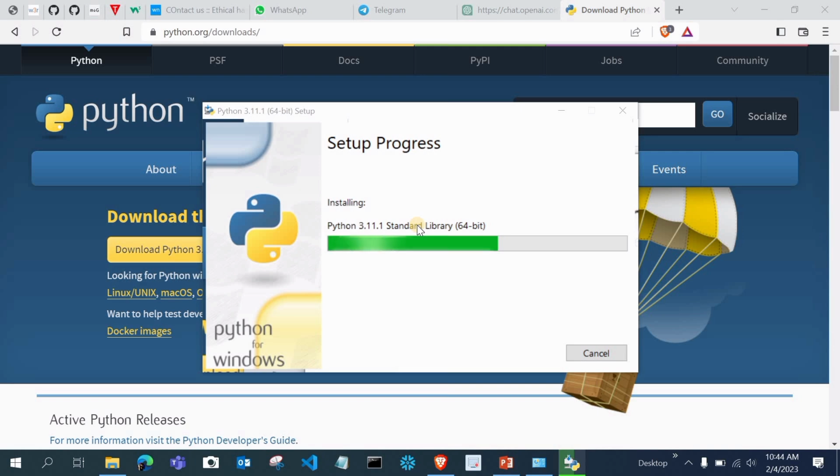So we will see both things: how we can use the Python IDE which is provided by default with Python, and also how we can write the code and set up the interpreter in VS Code. So now, while Python is installing, we will download VS Code.